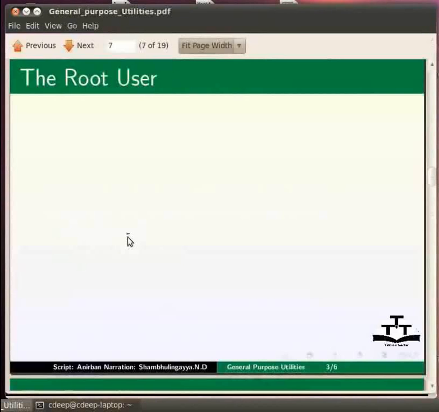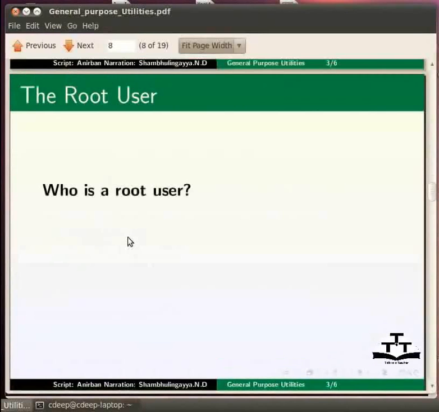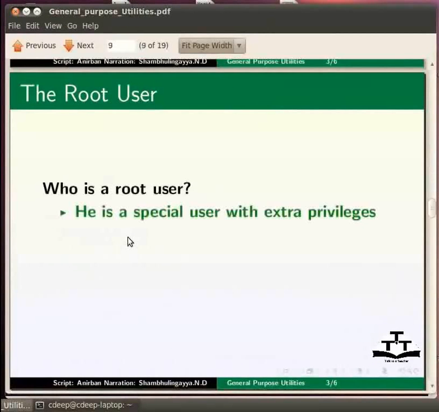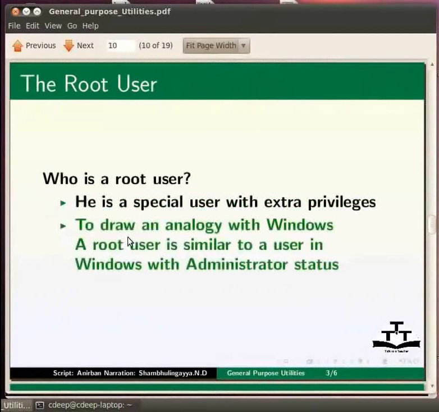But what if we have forgotten our current password? Then also the password can be changed without knowing the current password. But that can only be done by the root user. Now, who is a root user? He is a special user with extra privileges. To draw an analogy, we can say a root user is similar to a user in Windows with administrator status.